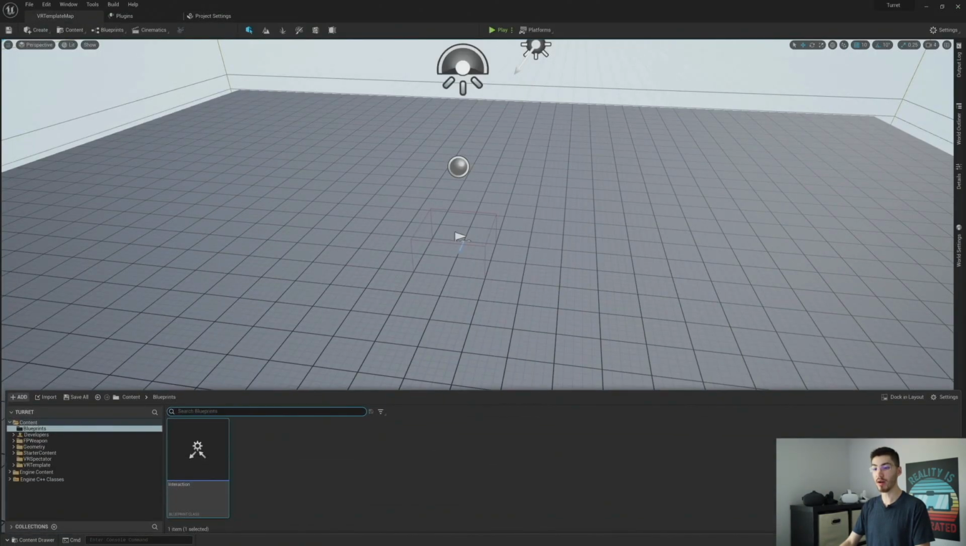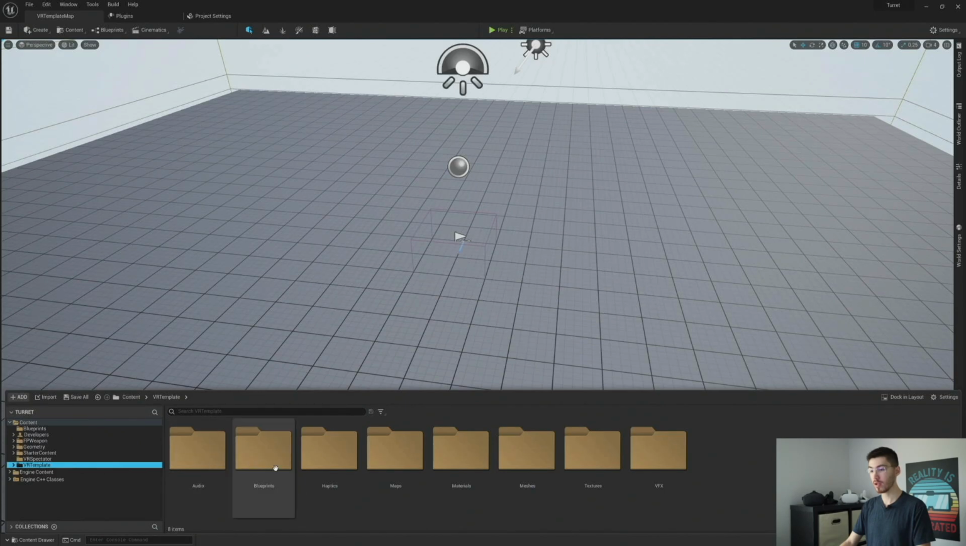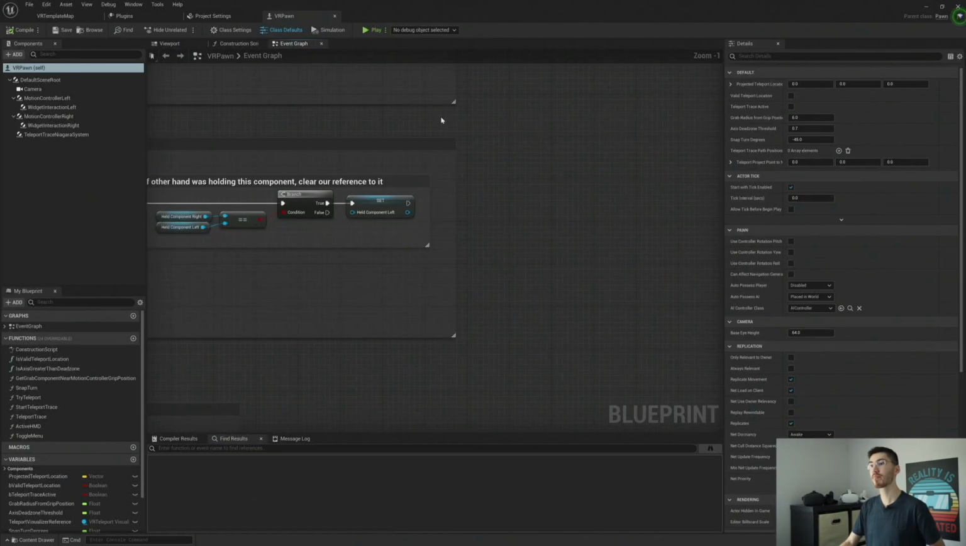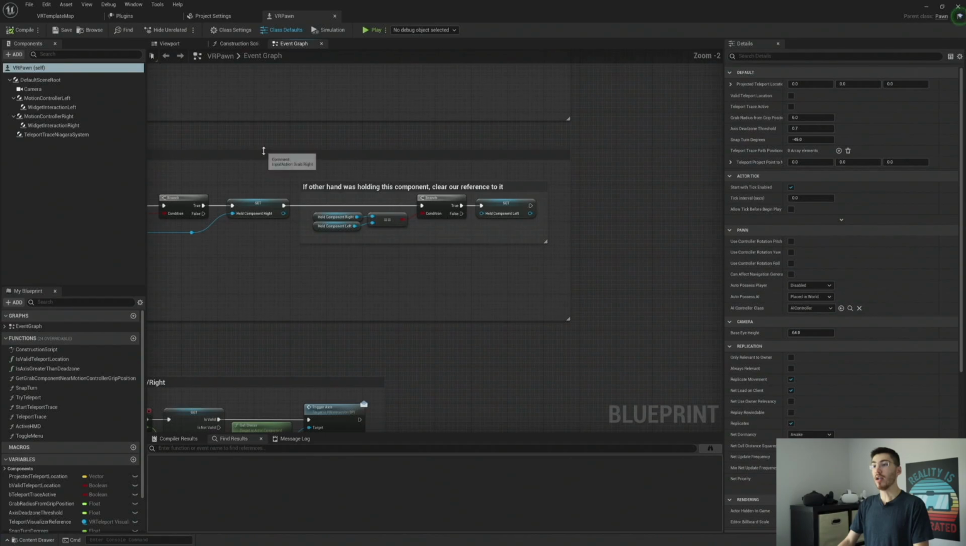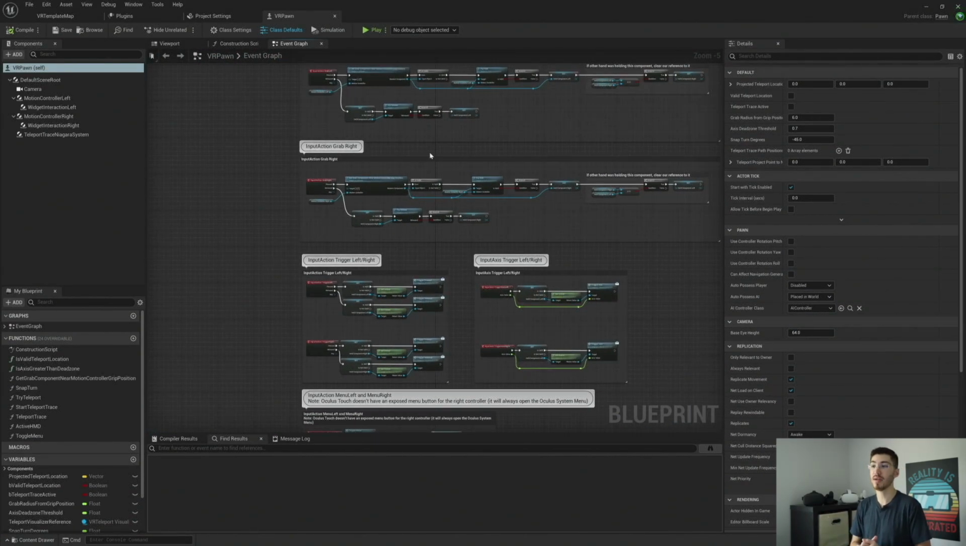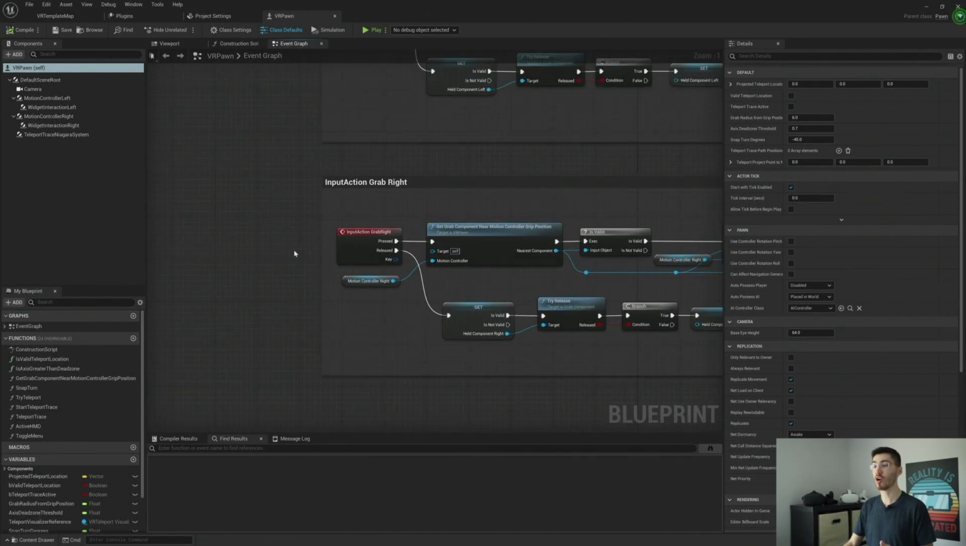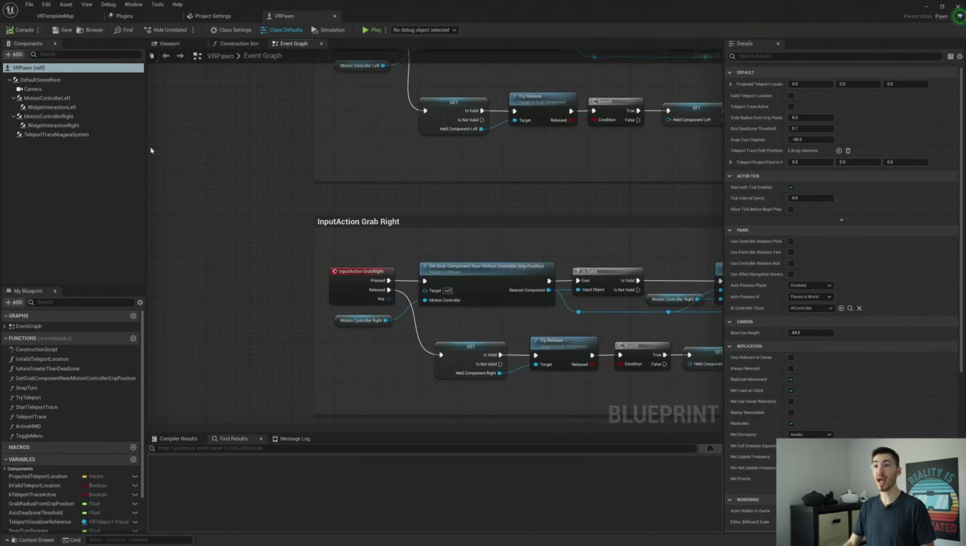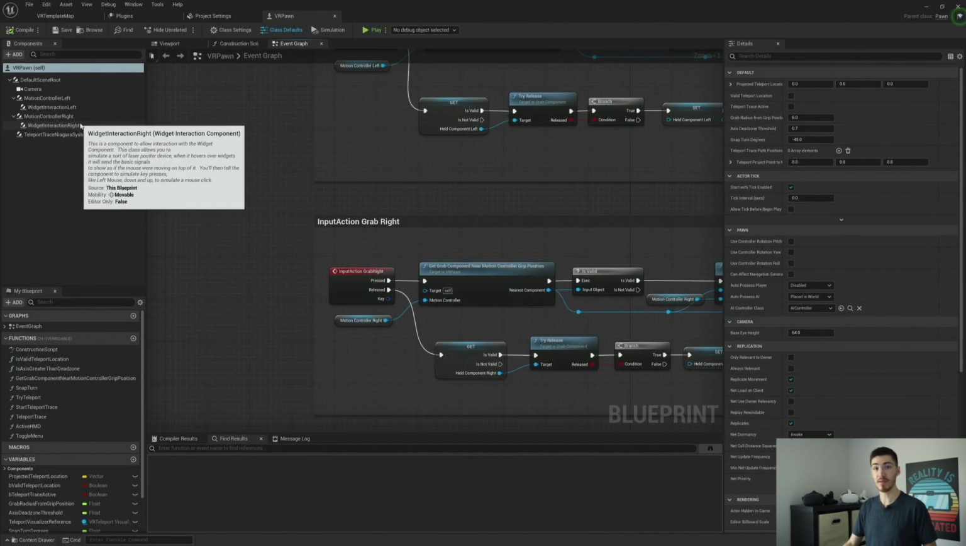And let's open up our player now. Blueprints, VR pawn. All right, for our VR pawn, we already have some things set up. We already have our basic input actions for our grabs, and we already have all of our motion controllers here in the same area.